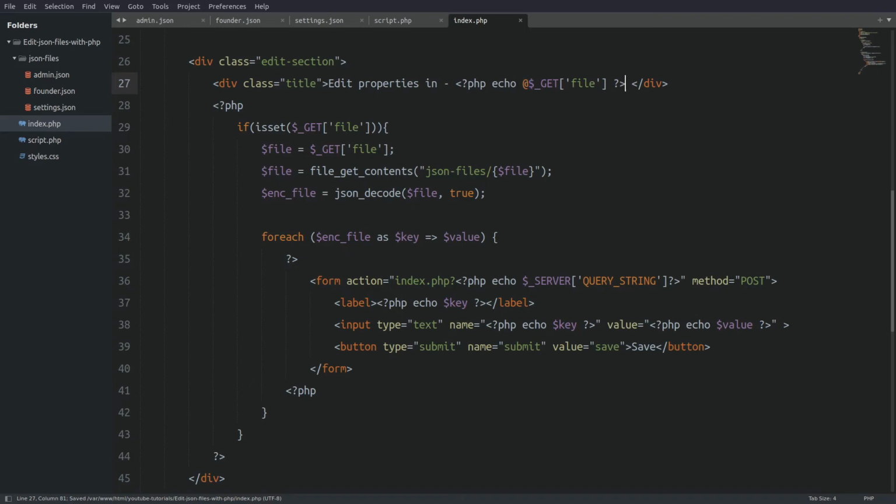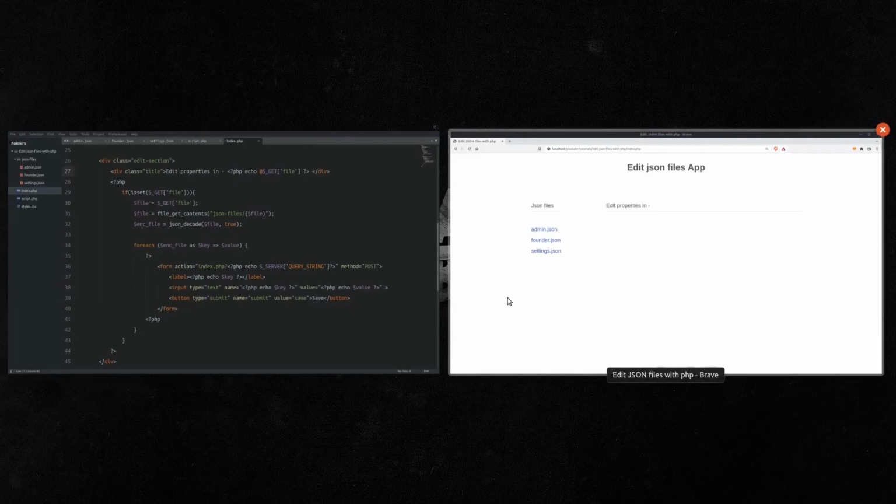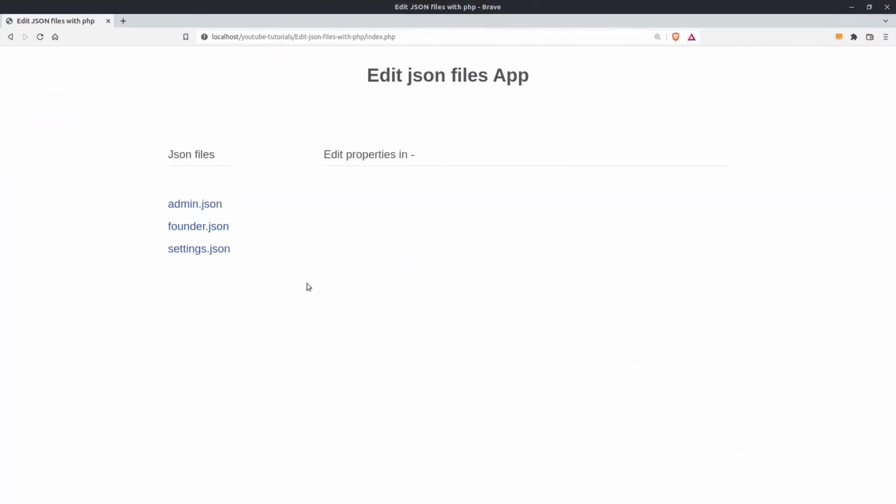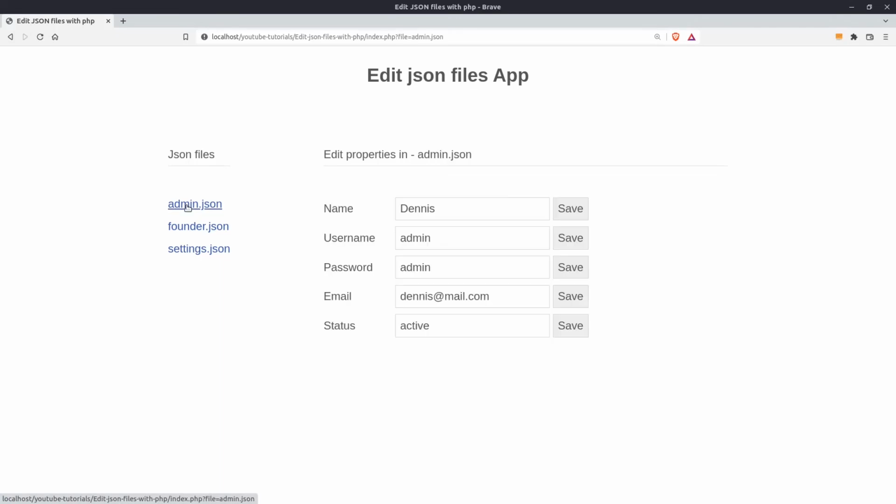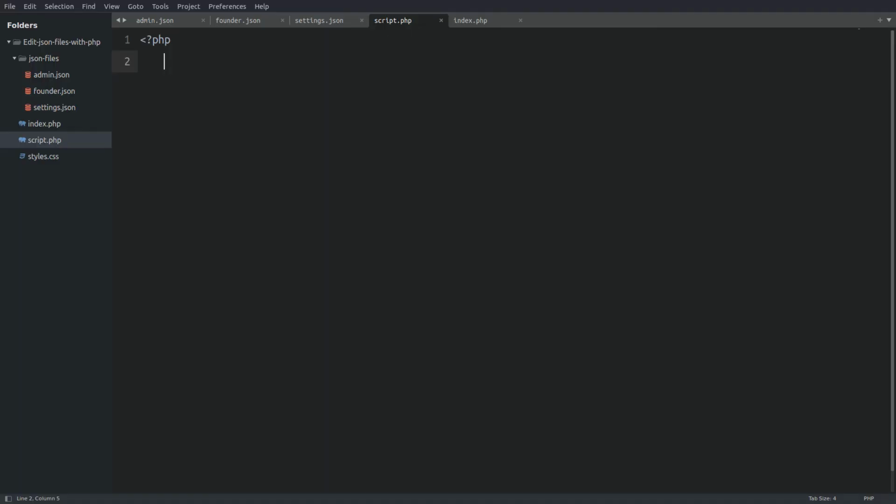Now let's check if the code works. Let's open the browser, reload the page, and click on the files. Here is the admin JSON file, the founder, and the settings.json file. So far so good. If I change the theme to dark and press the save button, the value is not going to update because we didn't write the code yet. So let's go to the script.php file to write the PHP code.